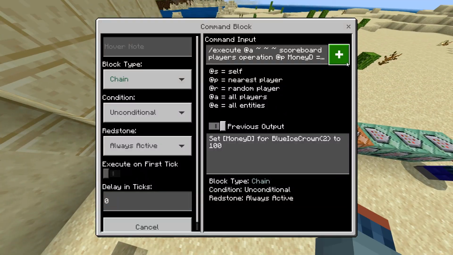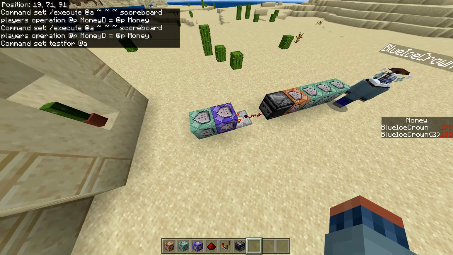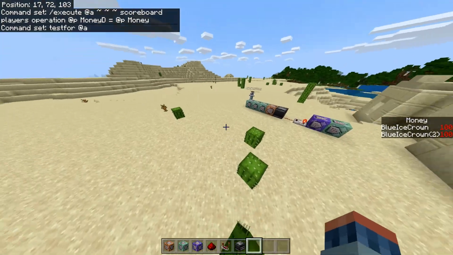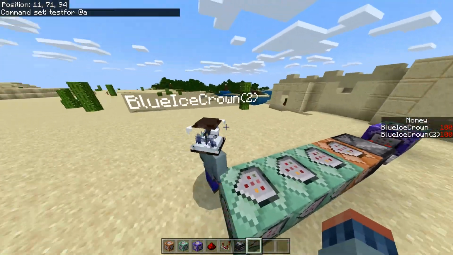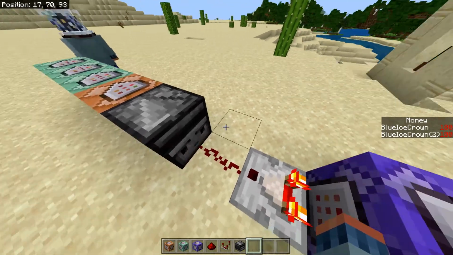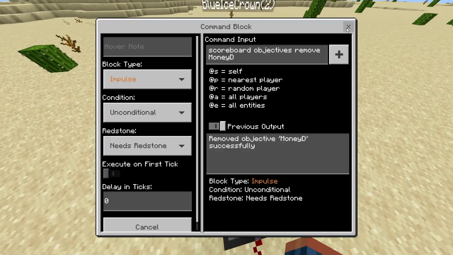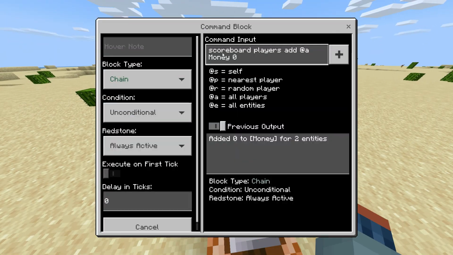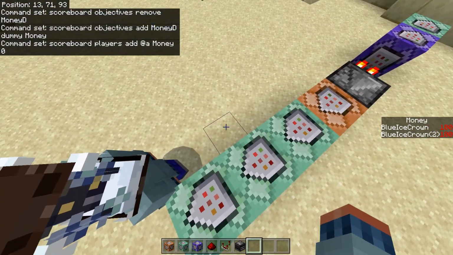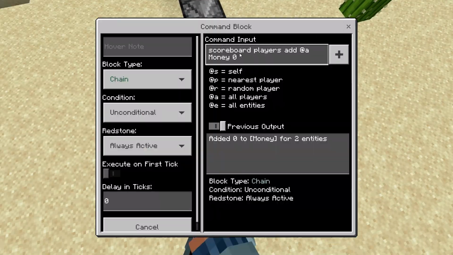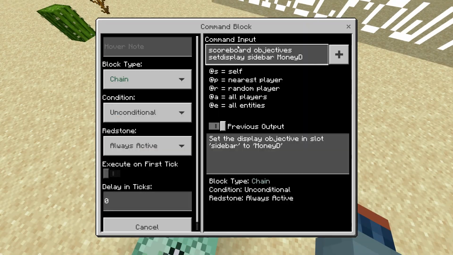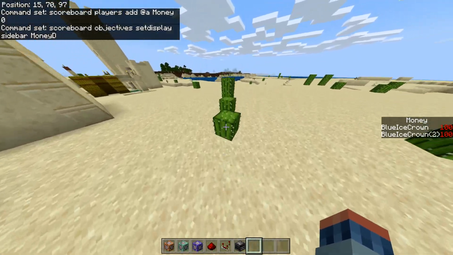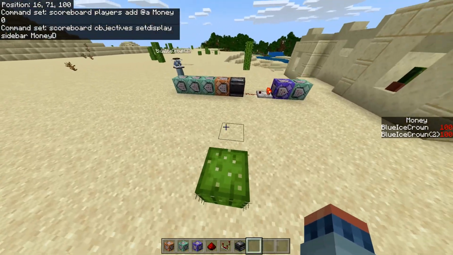So if you do this wrong, and this test for @a thing, it makes sure that it tests for everyone that's in the game. And then what it does is that it goes to the comparator and then to the observer, and then it removes the money display, and then adds the money display back, and just in case people are joining for the first time, it will give them 0 money, and then it would just display it by putting it to the side. But if you want to put it to the list, you can change it and put it to the list. You can do whatever you want with this.